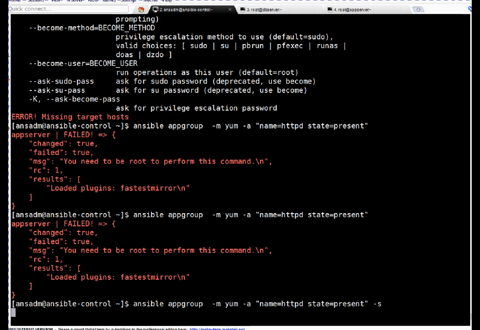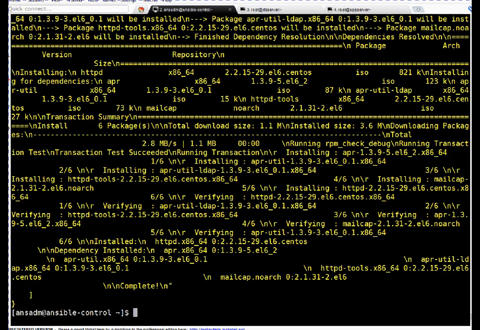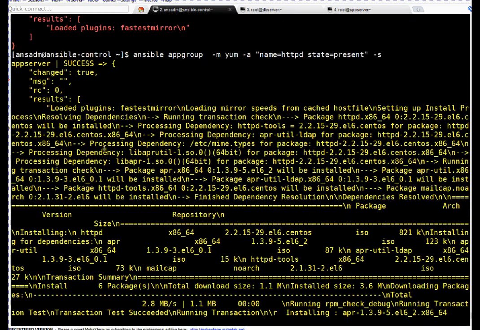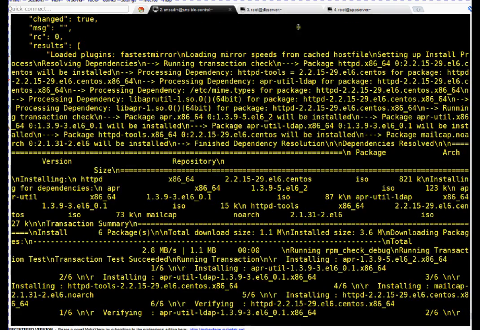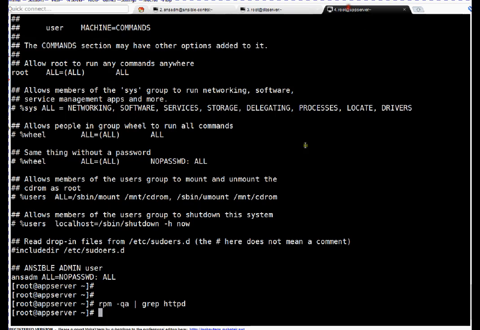So friends, what I recommend whenever you are doing this testing on your lab server, just keep a note of what I'm doing. And if you see, this in yellow is the message, and here if you see success, so this finished successfully. So on our remote system, we should have the package now on our app server.